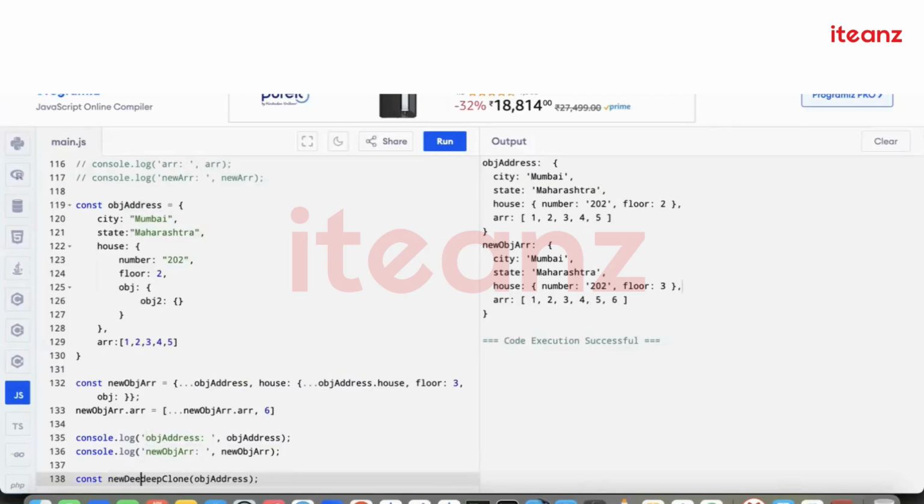Okay, for every object, it will give you new reference directly. Like we can say obj address dot floor. Correct, you can do that instead of using the spread for everything. So that's how deep cloning is. At n level of nesting, it will provide you the new references. Got it.